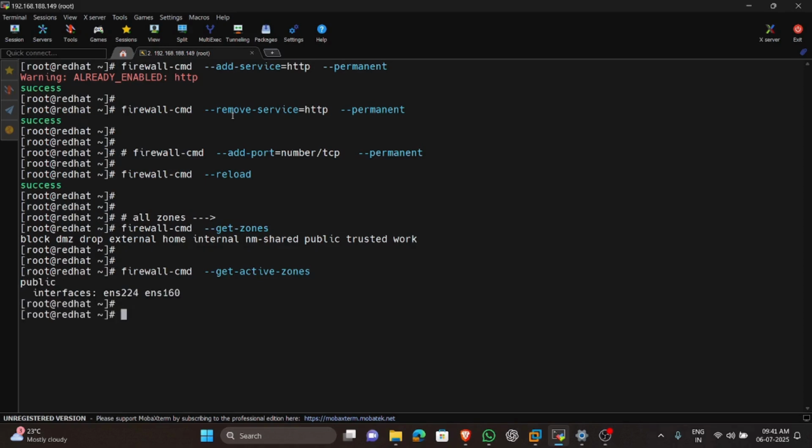So friends, that is the simple explanation of how to manage network security using the firewall. And we have seen how we are allowing and blocking the services, opening and closing the ports.